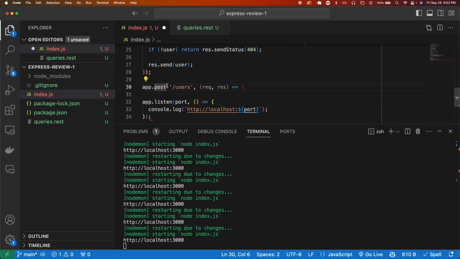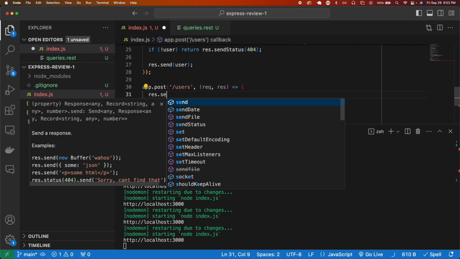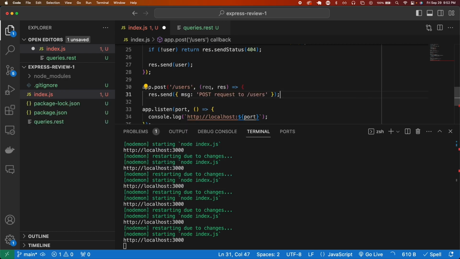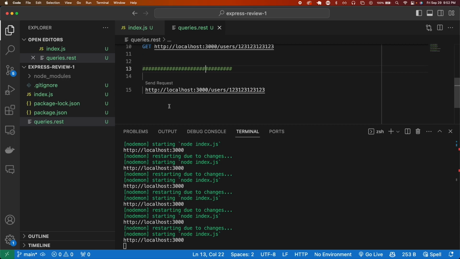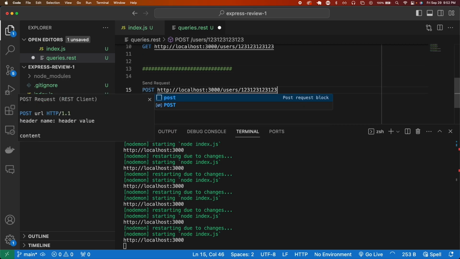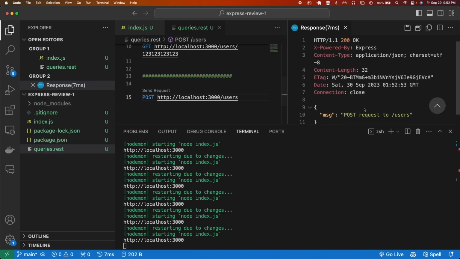And that's why it's okay that they're both different. So now I have my post route, and let's just show that this works. Just res.send message post responding. Hey, looks good to me. Okay, let's just see that this works by sending over post users, and I should get something, right? I should get, yeah. Hey, look at that.